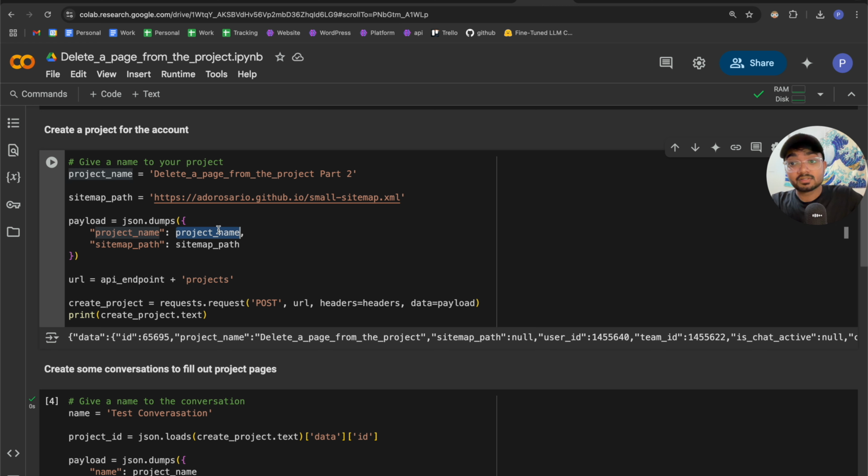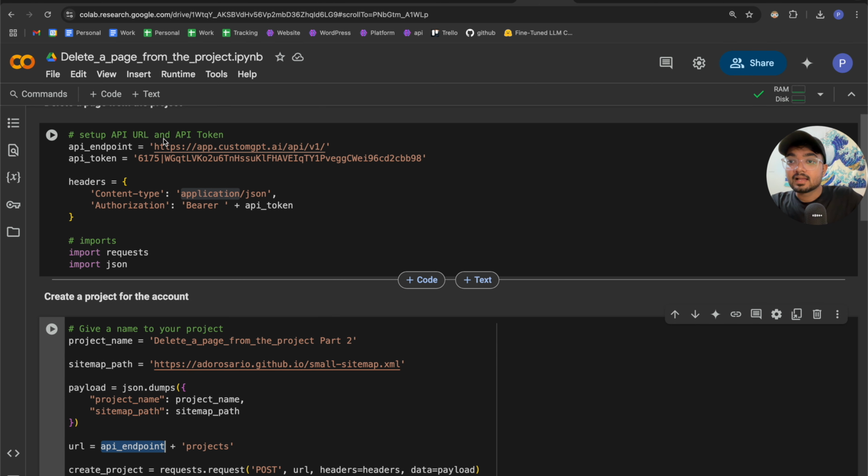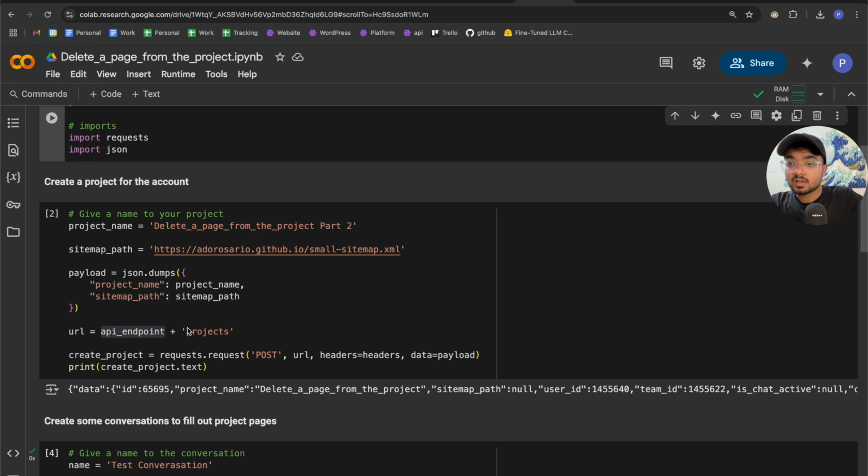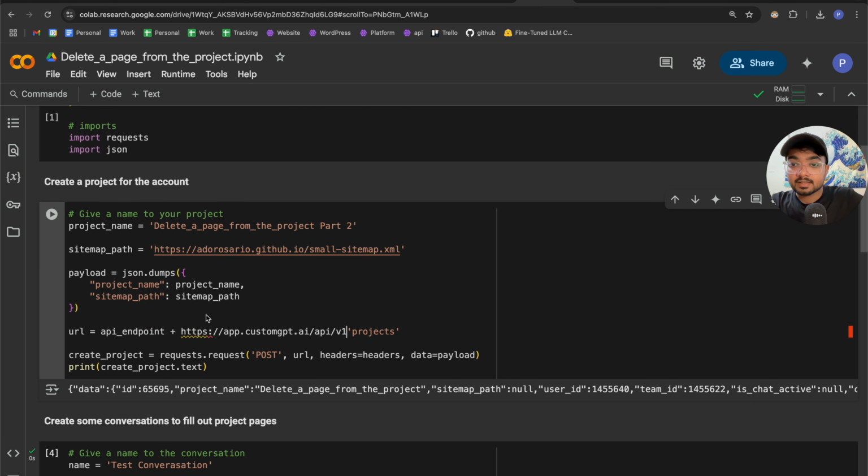Just fill in the project name, the sitemap path, make the payload, and for the URL endpoint, the final URL will actually look like this.